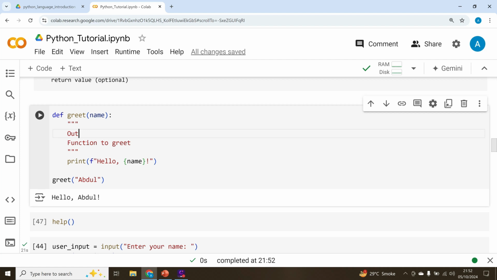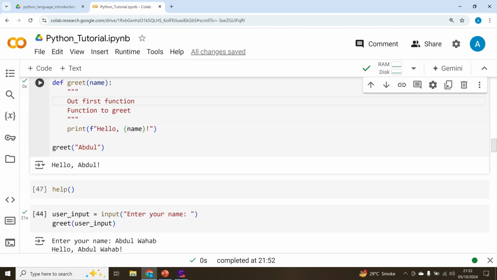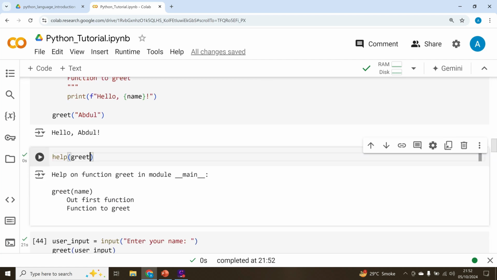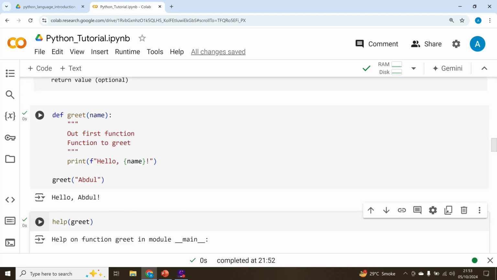I can even write our first function, and then I need to execute it one time. Now I just executed it. If I just type greet inside help and run the cell, you see it just printed the name of the function and also the doc string, which is our first function to greet. So it's a good practice to have a doc string to explain what your function does.